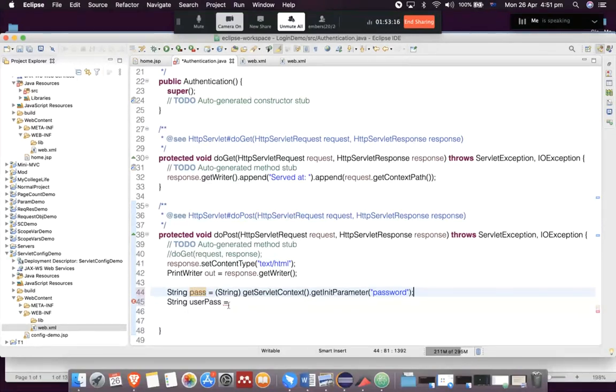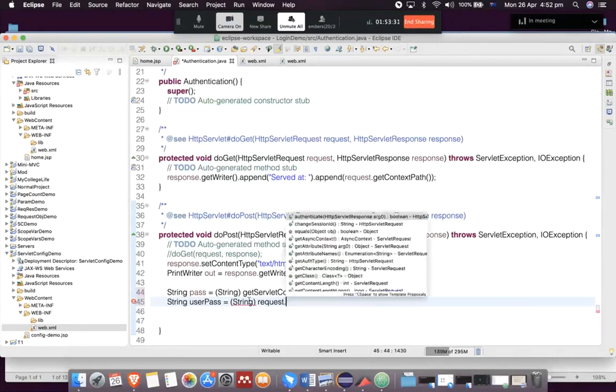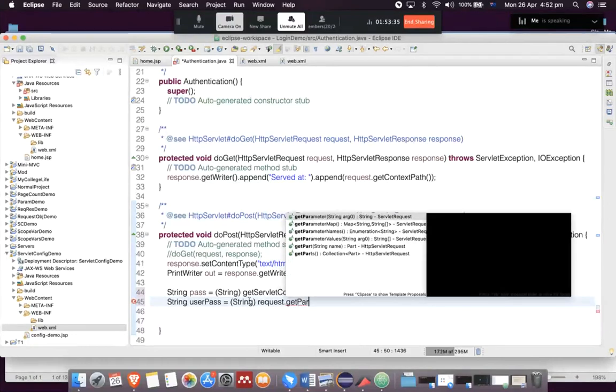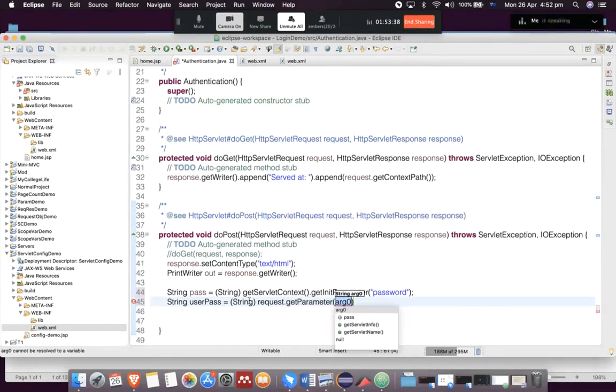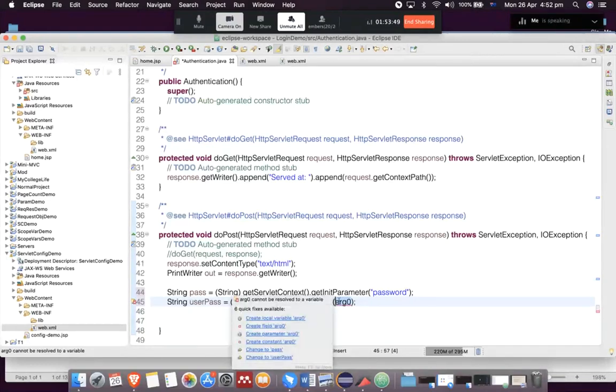Okay. So I'm going to say userPass is, again, going to be a string, right? We will get it, this time from the request, right? getParameter, because we have the name. Can anybody tell me what should I write here? Which name should go here?